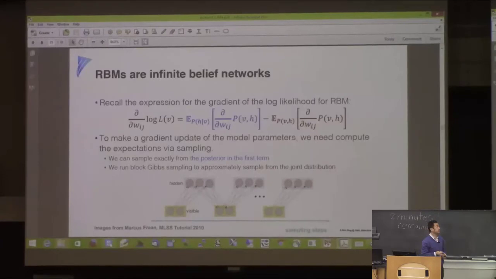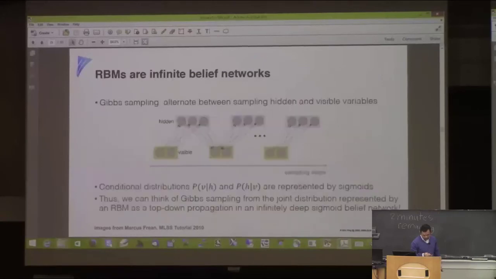My procedure is like this. I begin from somewhere, maybe from the observed variable, which is given as the input. I sample the hidden, and then given the hidden, I sample the visible again, and go on like this forever. That's a very natural Gibbs sampling step. All I need is these two conditional distributions, v given h and h given v, which are both sigmoid functions.